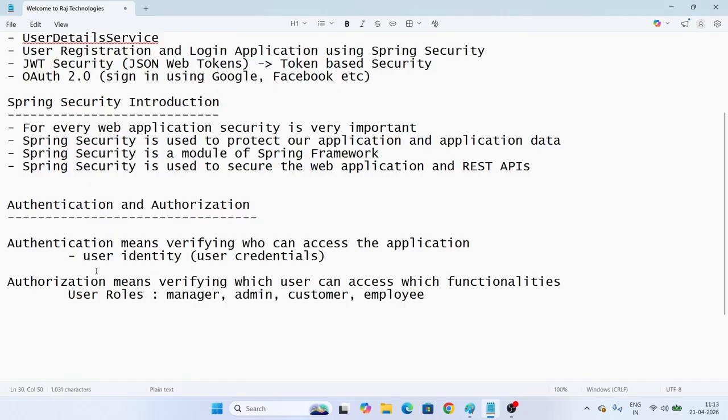Those functionalities we call authorization. So the two very important terms in Spring Security are the meaning of authentication and authorization. We should understand these two terms properly in order to understand Spring Security. Authentication means verifying which user can access the application, that is just checking user credentials. If user credentials are valid, then only the user is authenticated. Else we say invalid user. Authorization means verifying which user can access which functionalities. Based on the user role, they can access the functionality. A simple employee can just apply for leave. A manager can approve the leaves. That is the meaning of roles here. So based on the roles, they can access the functionalities. That is the meaning of authorization.